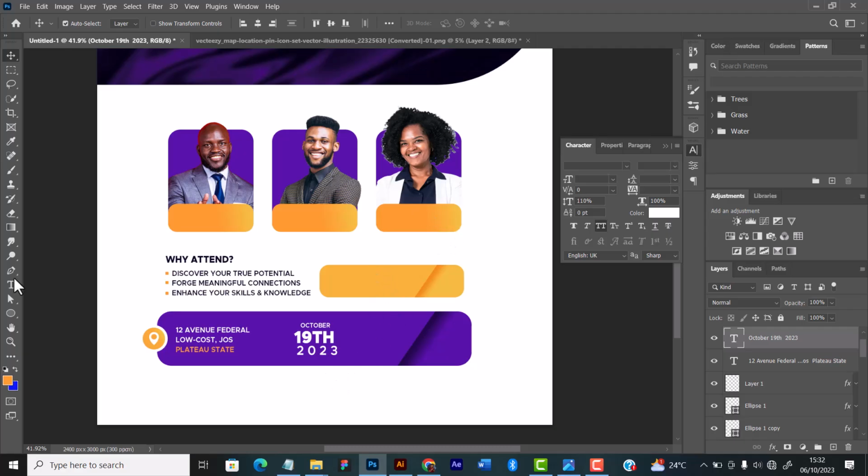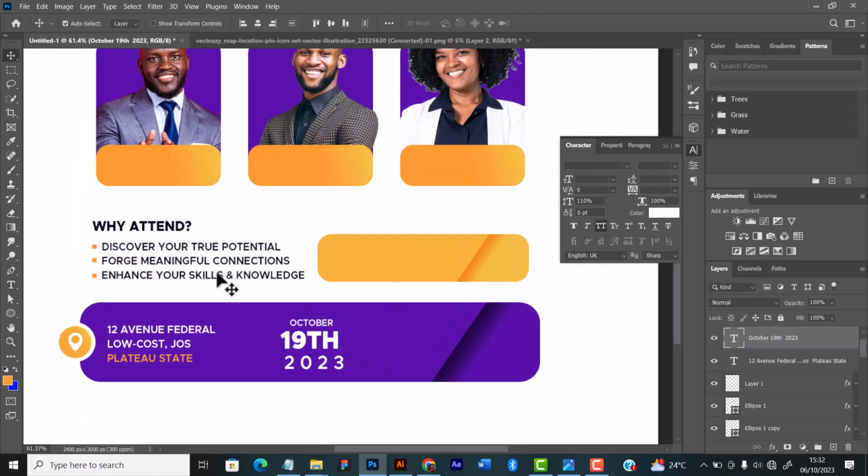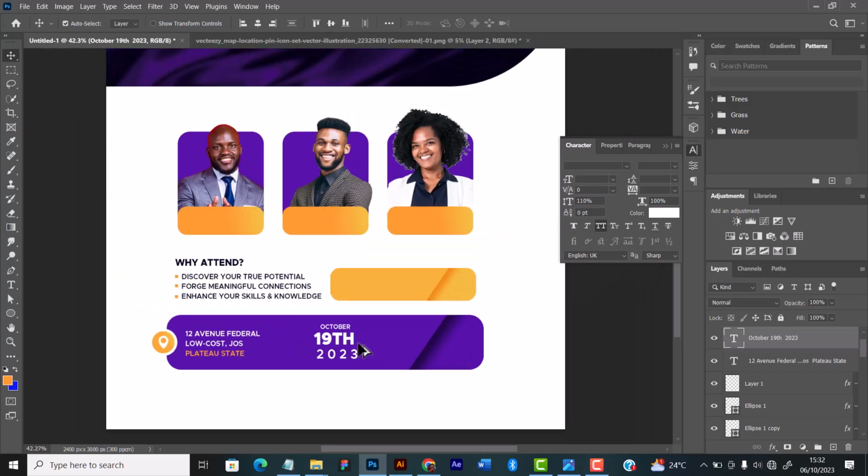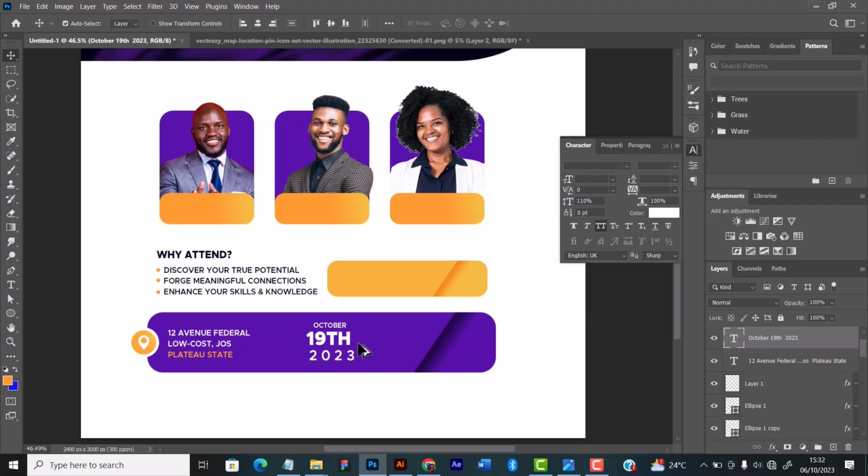This is nice, but the space between 2023 and 19 is a bit too small. So let me just make it 7 so you don't go too far. I think we are good like this with this one. This is the date of the event. October 19, 2023.